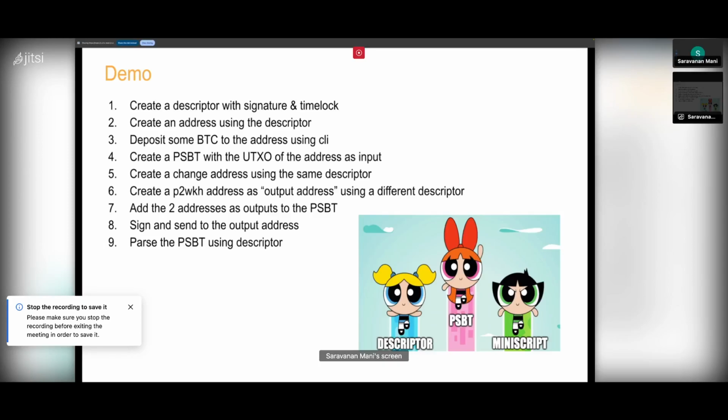And we'll create an address using that descriptor. And if you are familiar with the reg test, I mean running your Bitcoin node in a testnet kind of environment where you can easily navigate the blocks, mine and everything under control. So I'm going to run a reg test node on my machine. In that node, I'm going to mine some Bitcoin and that Bitcoin will be moved to this address. Okay, that is one step.